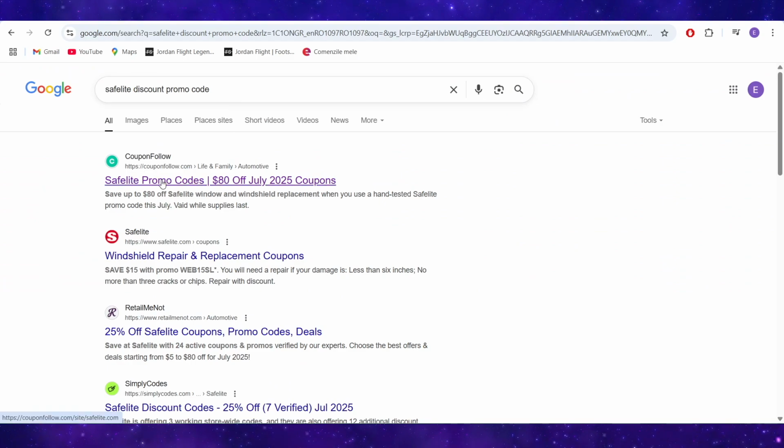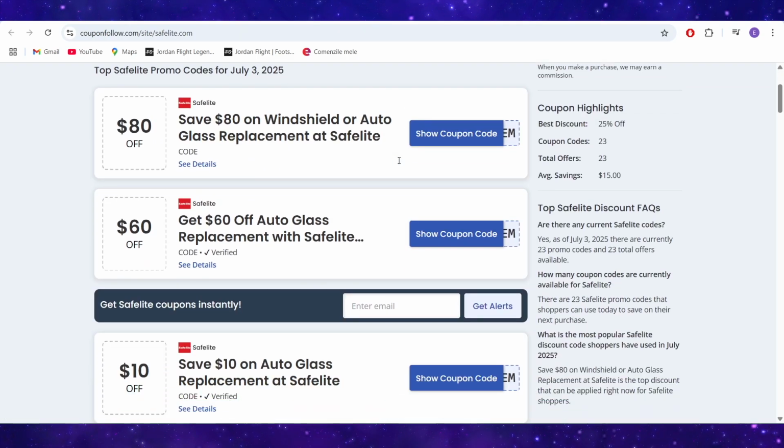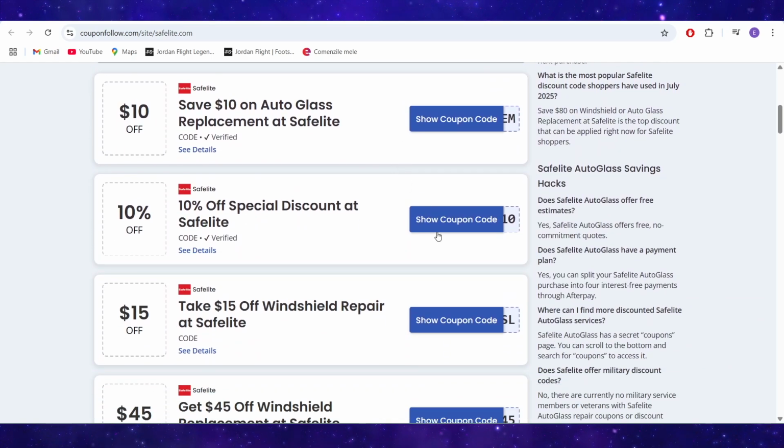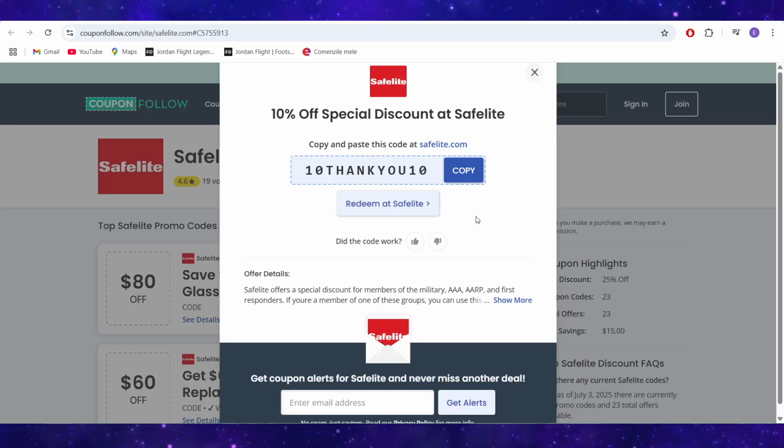Go to this website, which is called Coupon Follow, and as you can see right here, we have a list with some promo codes that you can use to get some discounts. So let's say, for example, that you want to get this one with a 10% discount. Simply tap right here where it says show coupon code, and this is the promo code that you can copy, and you can apply this one on your next order so that you can get a 10% discount.